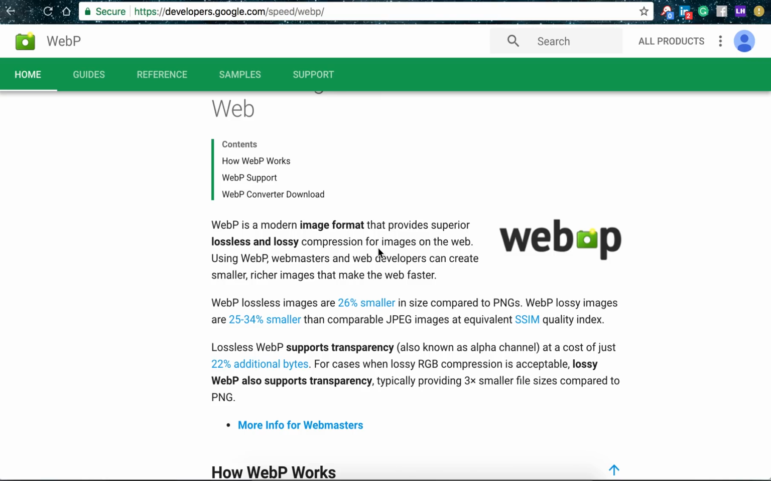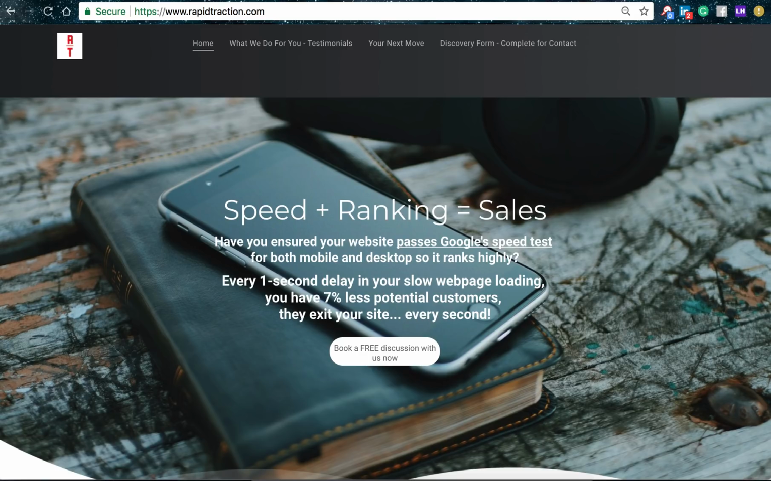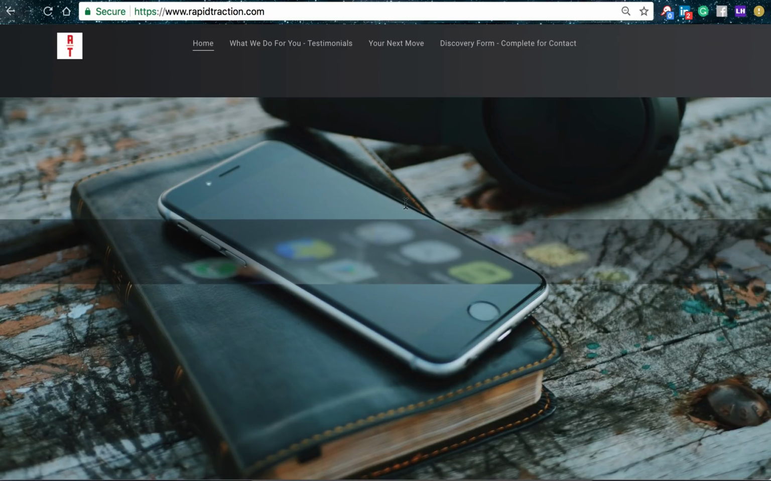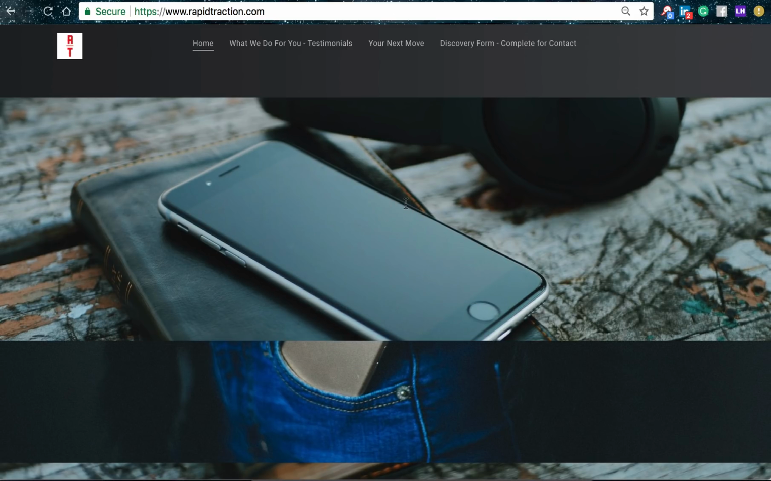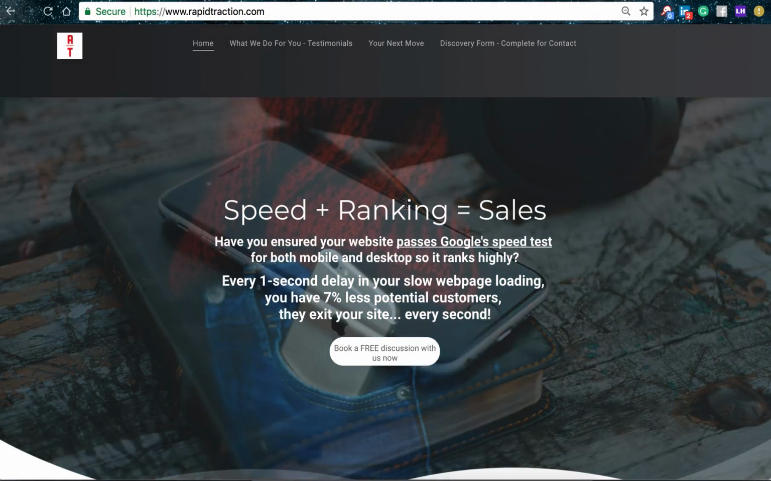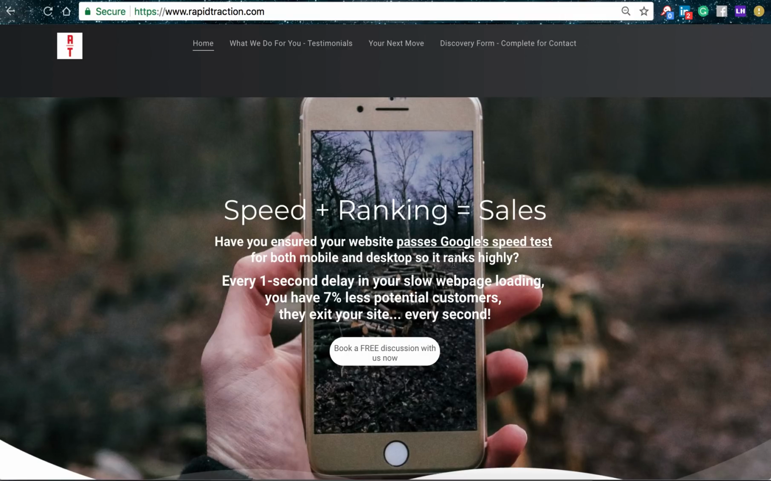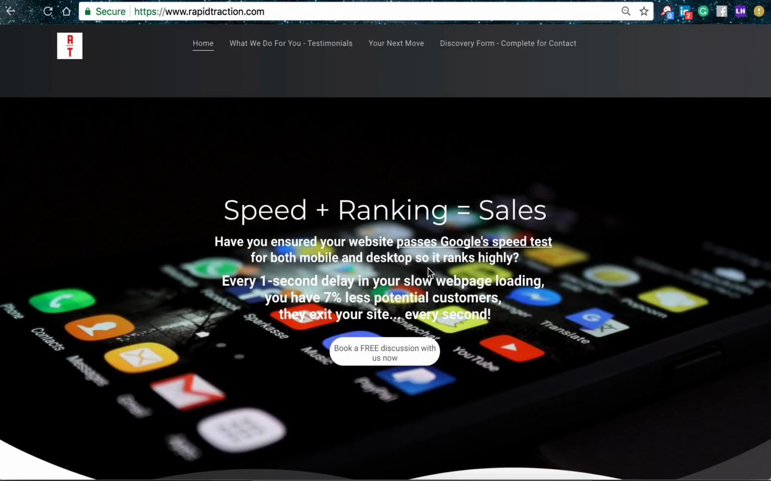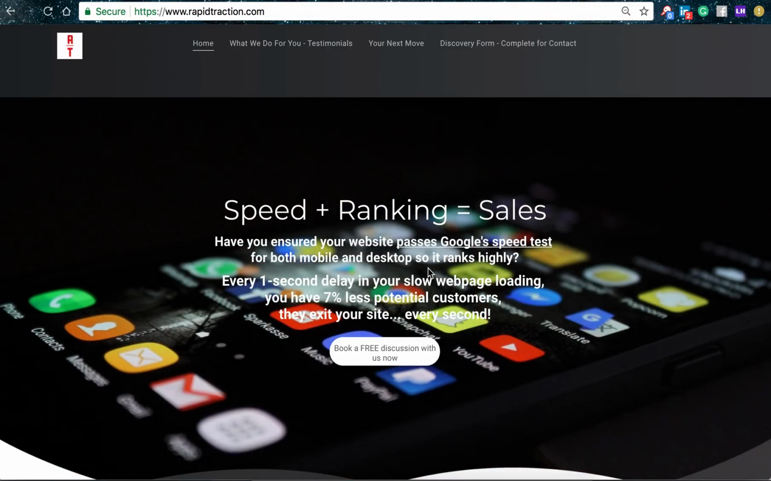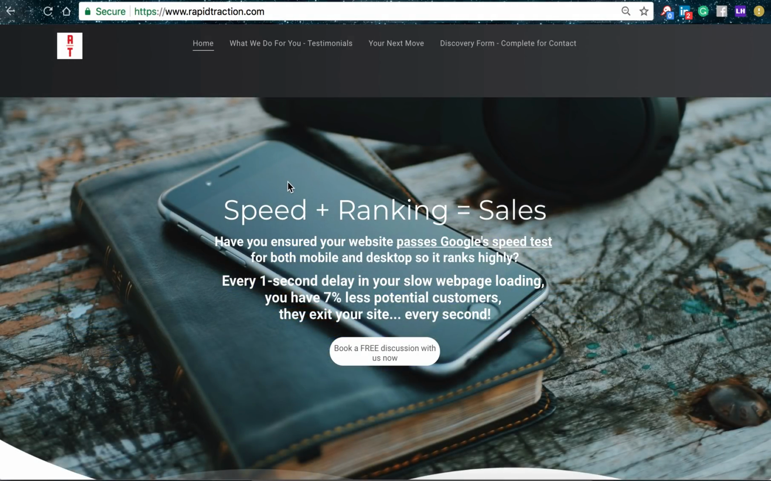The other way to do this though is to get a platform, a format that'll allow you to have a much faster server speed and pre-optimized images. So one of the things that we do at rapidtraction.com is we make sure that your website does many things. But first of all, it's blazingly fast. So when your website is downloaded to a mobile device, a tablet, or to a desktop computer, your website loads very, very fast. Secondly, your images are automatically optimized.